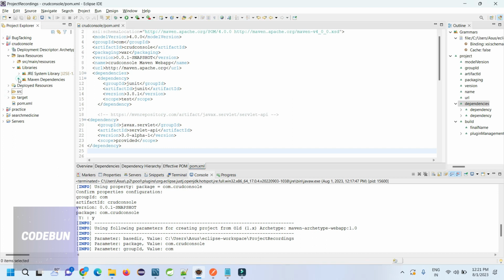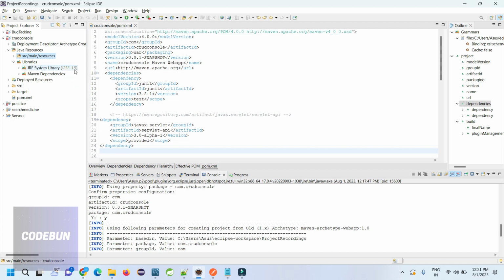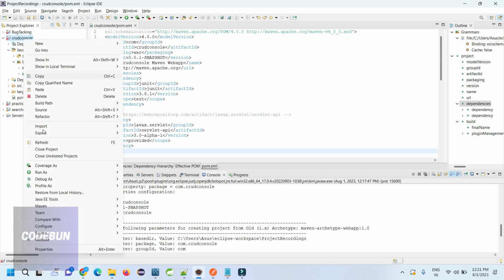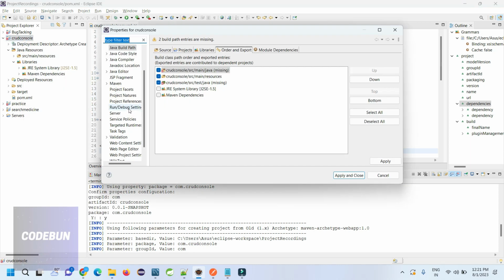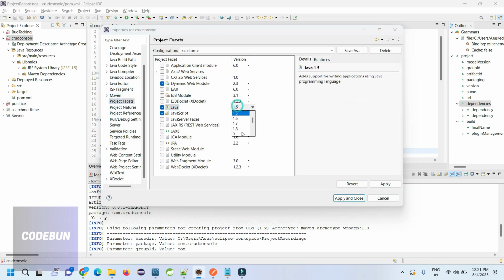And here let's create some new projects, new packages. But if you notice, the application is running on Java 1.5. We can't see the Java src main folder over there. So just right click on the root folder of the application, go to properties, and here go to the project facets, select the 1.8 or above version.